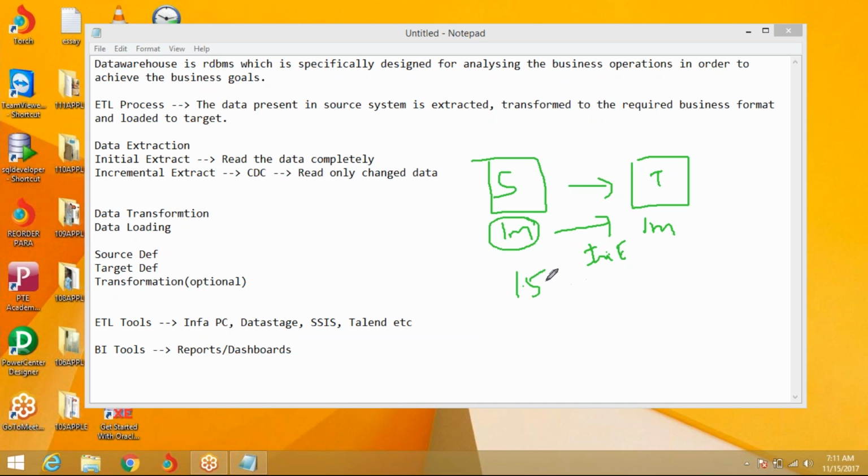Now, on day two, let's assume another 500,000 records are added, so totally you have 1.5 million. Since 1 million is already added to the target, whatever newly changed data, those 500,000 records added to your source, only those records have to be extracted. This is called an incremental extract. Incremental extract is something you do after the initial extract. It is nothing but reading only the changed data or the newly added data.